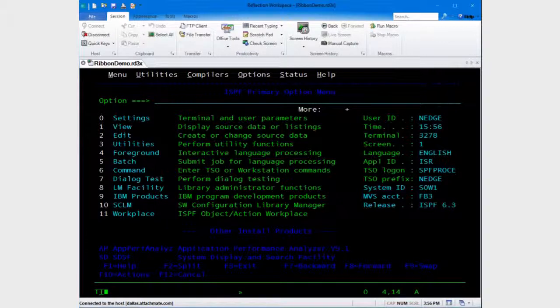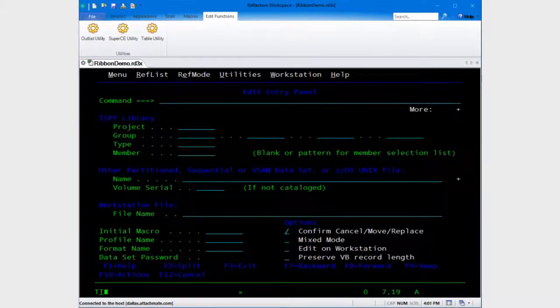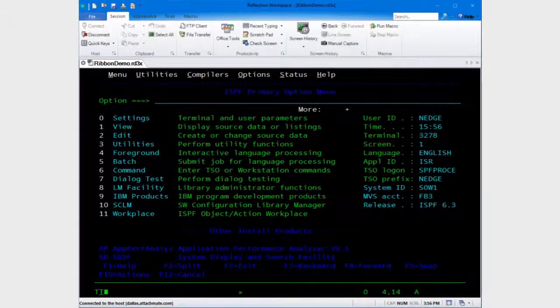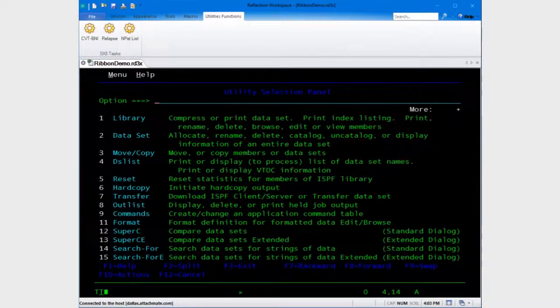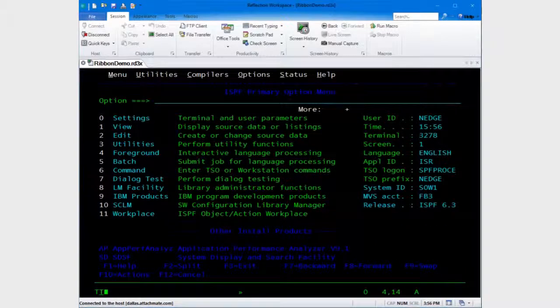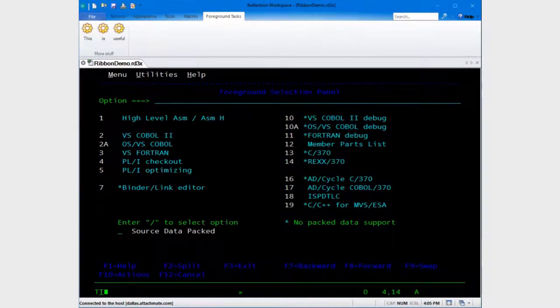Here is a screen familiar to many mainframe professionals. Watch what happens when I enter 2 for Edit. A new tab on the ribbon pops up, providing access to custom macros or other functions just for this screen. Or 3 Utilities. Or 4 Foreground Tasks.